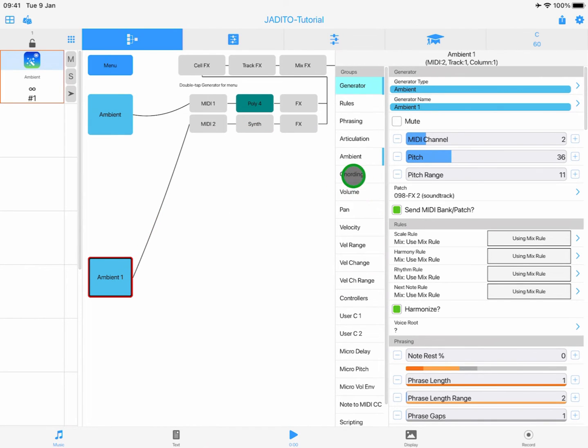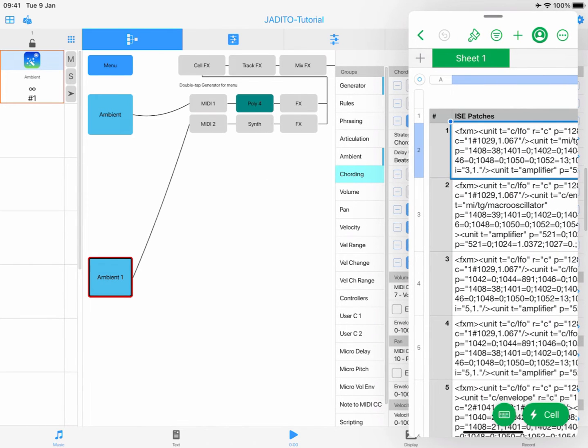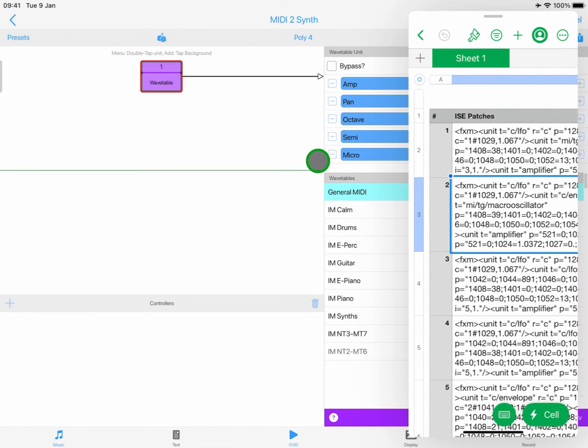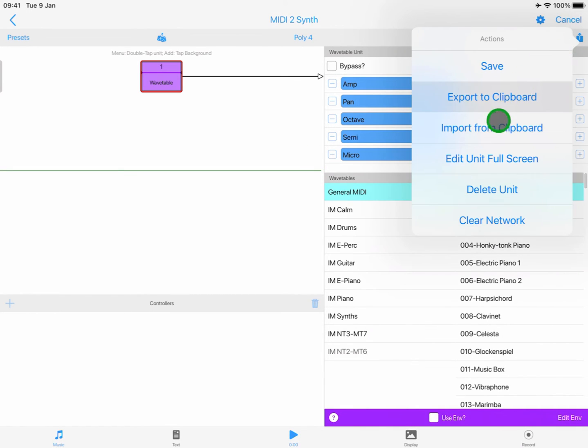Okay, I'm going to drag this to a different MIDI channel. I'm also, while I'm here, going to take the chording for this particular one down to no chording. Now to this one I want to add the second patch, or sound preset. So I'm going to copy that, go into here, swipe this off screen a second, and import that.